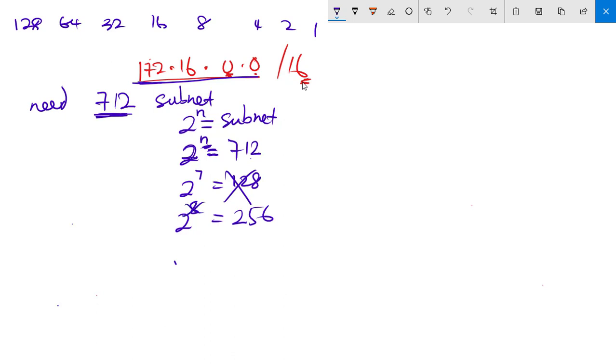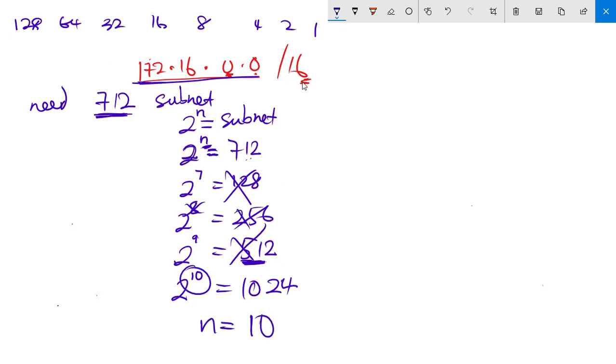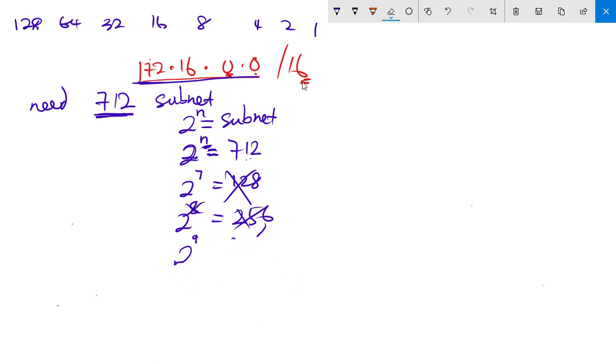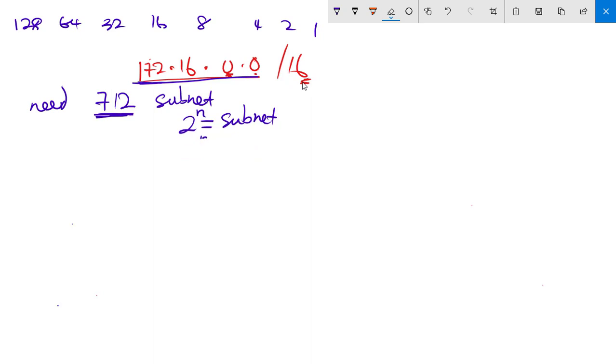which is also less than 712. So we move to the next higher integer, 2 raised to the power 9, which is 512, still lower than 712. So we move to the next integer, 2 raised to the power 10, which is 1024. This is accepted. Our n is 10. So we have to borrow 10 bits to achieve the purpose of getting 712 multiple subnets. So we have established that we need to borrow 10 bits. So n is equal to 10.